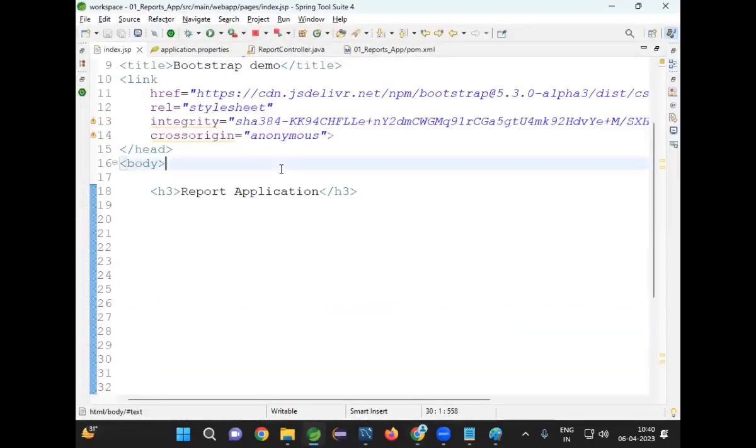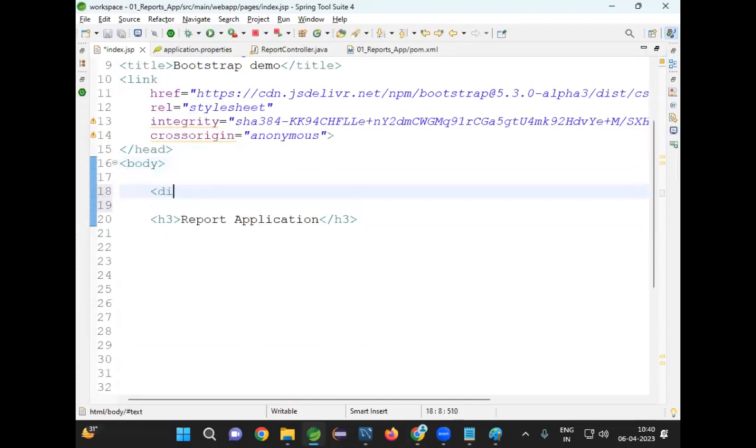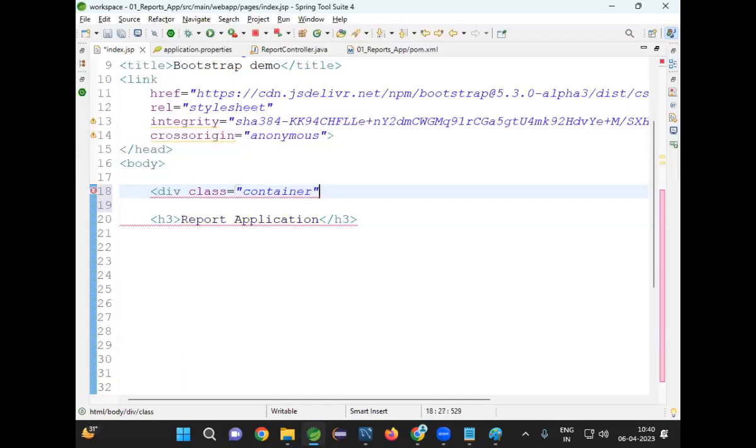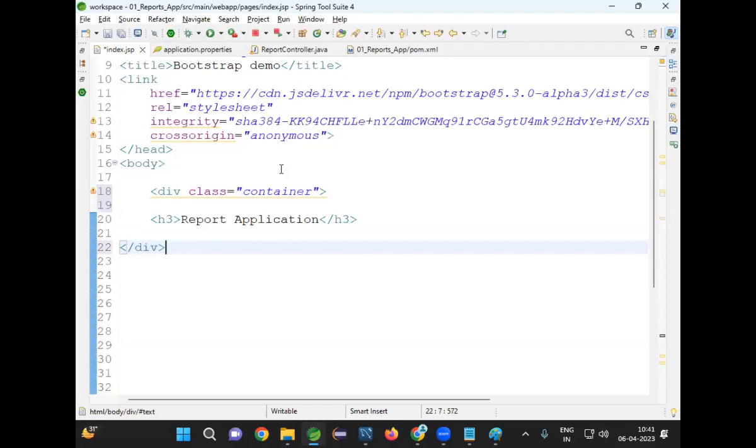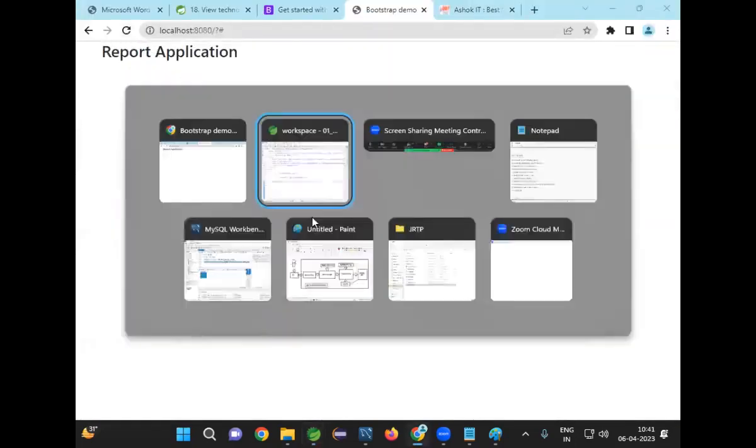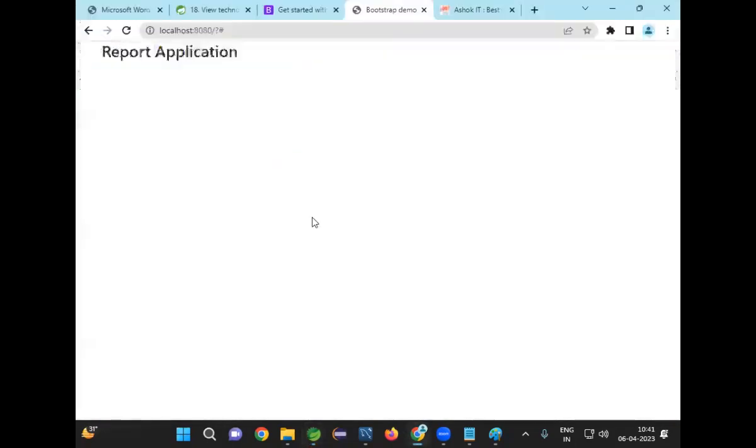To give the margin for a message, we need to go for a div class, container-fluid. What is the difference between container and container-fluid? Container will give some margin, fluid will give a very narrow margin. Am I getting some margin now? Yes, I'm getting that margin. If I give the class name, that margin is also a responsive margin.